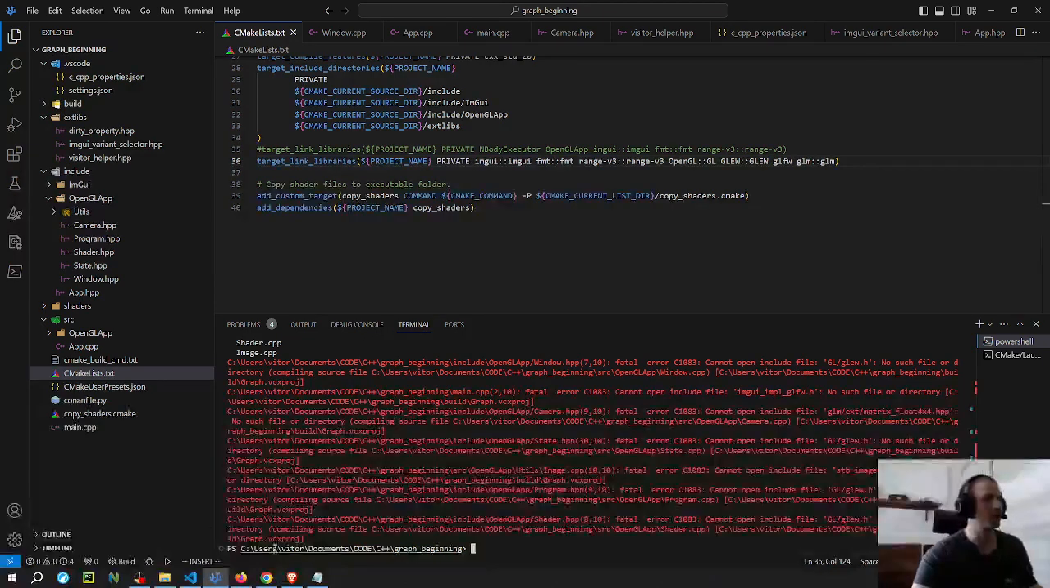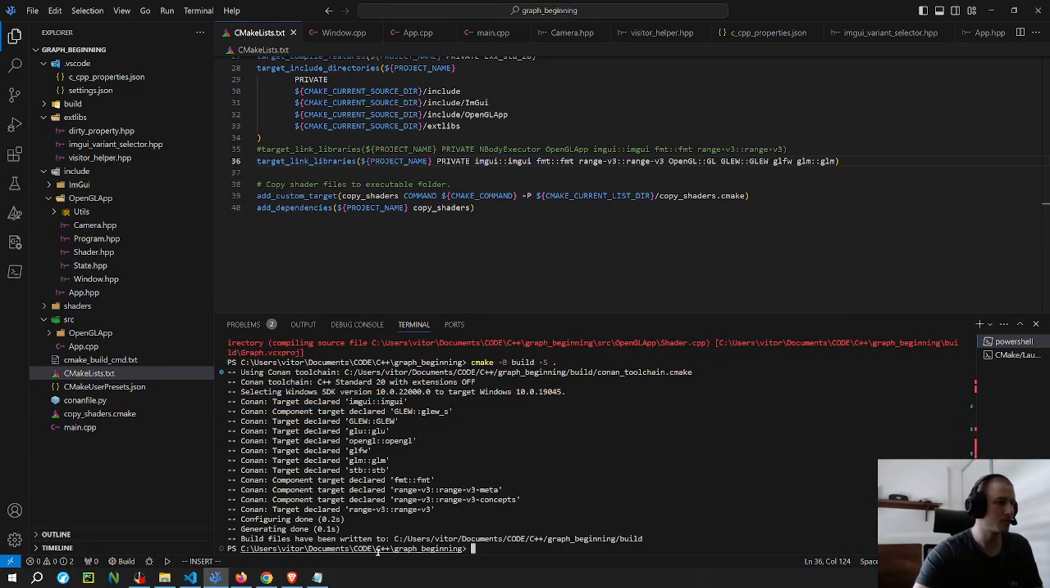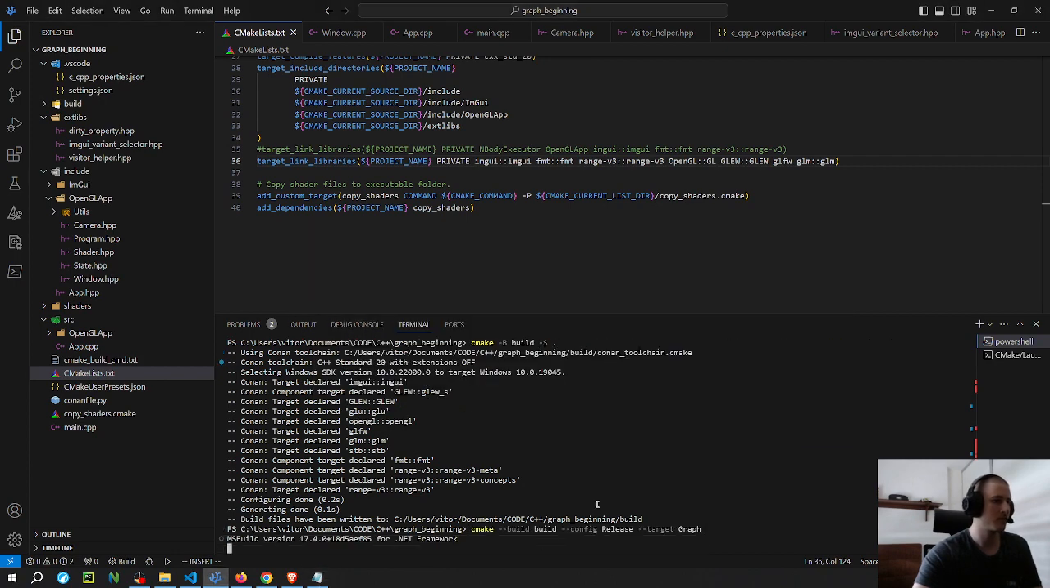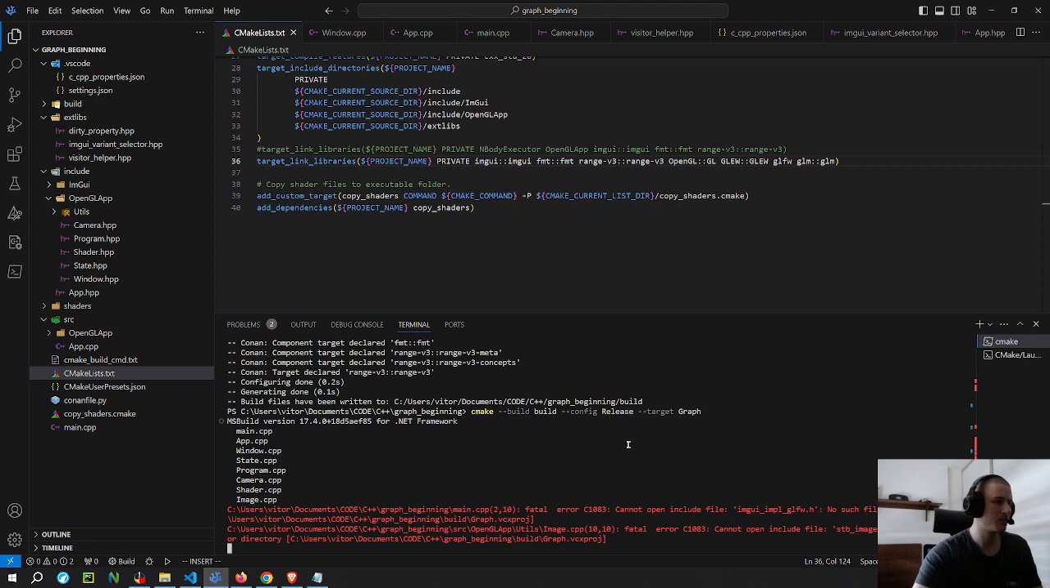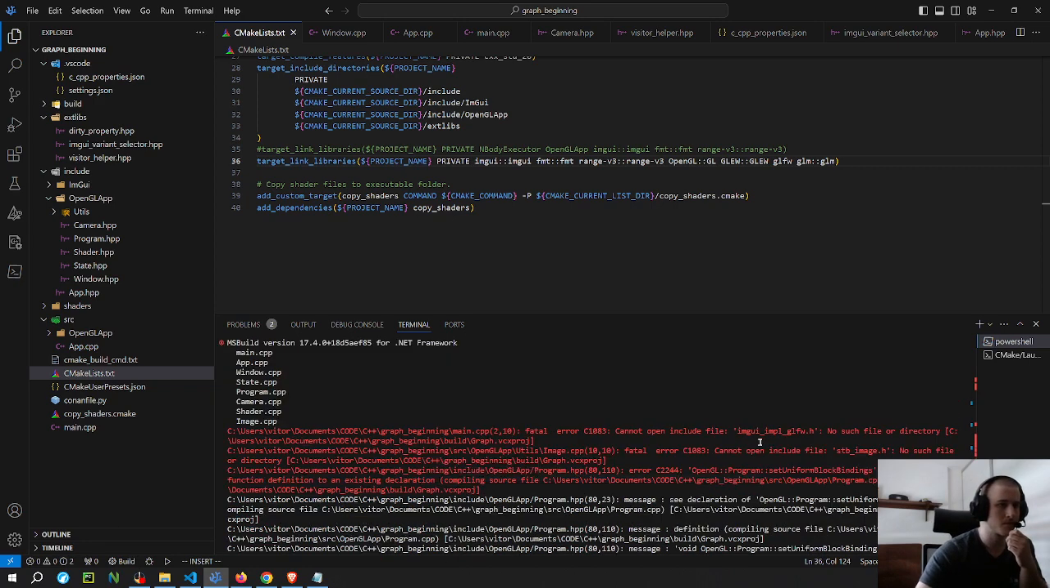So let me try again. Okay, so at least now it's another error. It's the same file that is complaining on the other one, so it's probably from one of the projects as well.